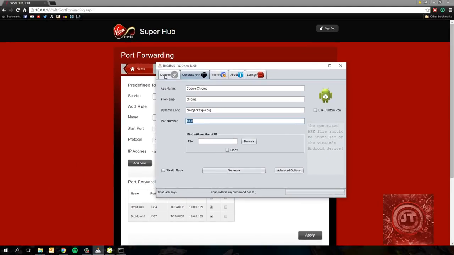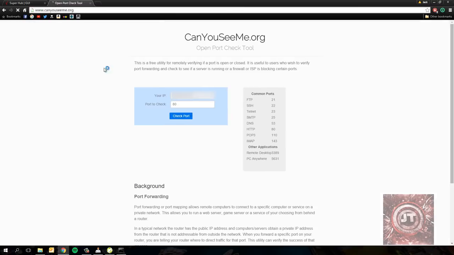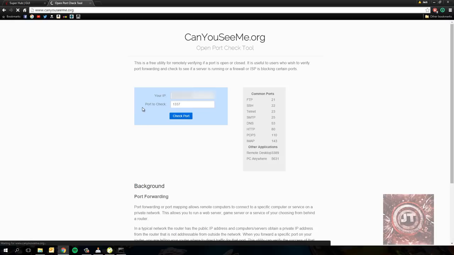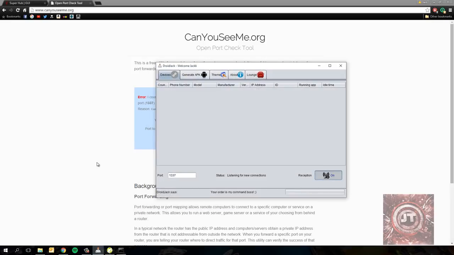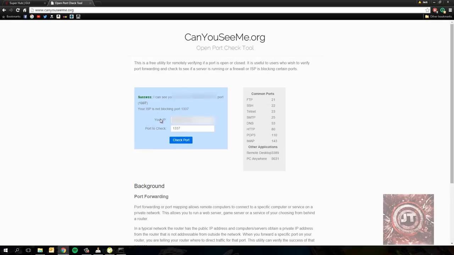We've got our APK file, we've port forwarded. You can use can you see me to see if we can see each other on the port. So if I do 1337, you can see it will say success, hopefully, maybe not. If it doesn't, you just need to know it will work. So let's see how that goes. So it says that it can't just because we're not actually listening. So let's see, reception, listening for new connections. Let's try again. There you go. So success, I can see you on that service.